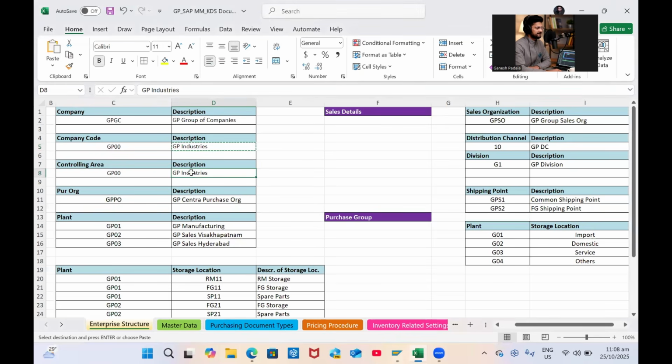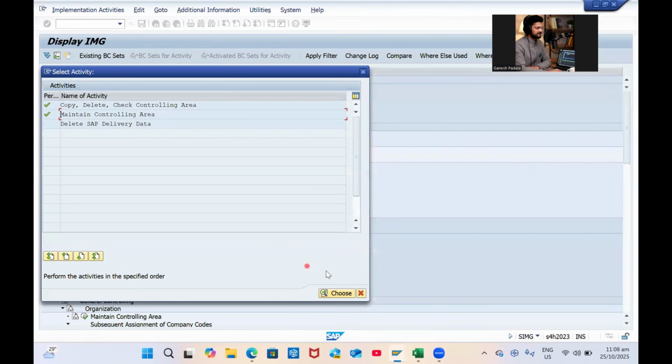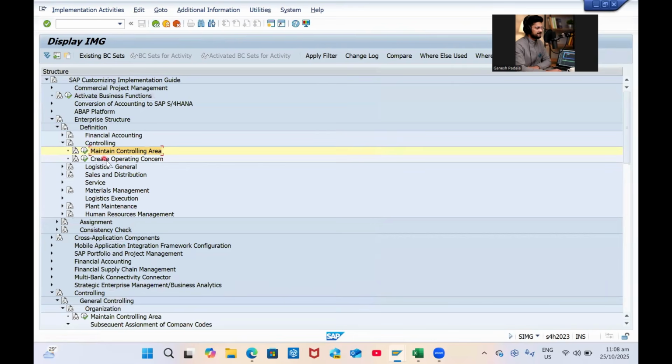We come here, GP Industries. Okay. Operating concern is like a company code. Okay, operating concern, and the finance related requirements wise they create it. But for an MM consultant, you don't take more to your brain. Okay, operating concern is fine for now.